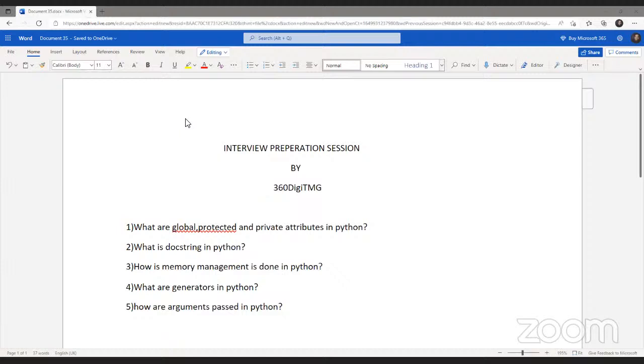As we go with the next question, how are indexes in Python? If anyone knows the answer, ping me in the chat box and we'll discuss the answer within a minute.